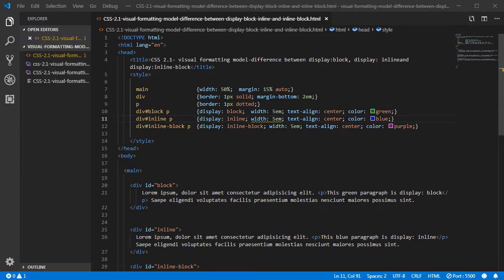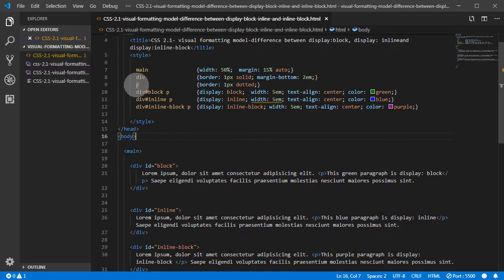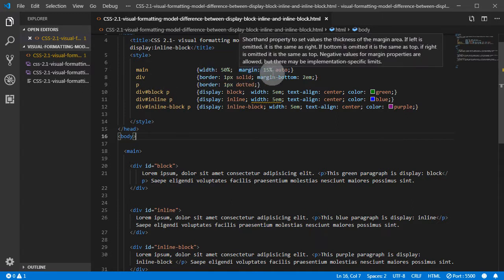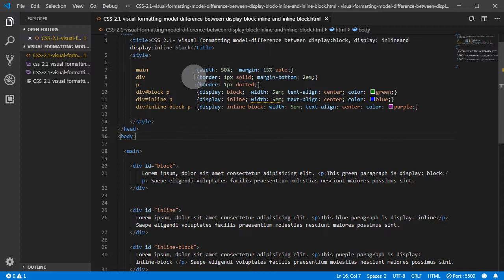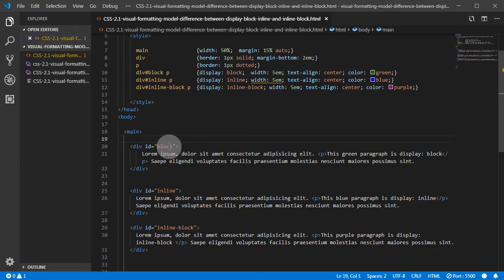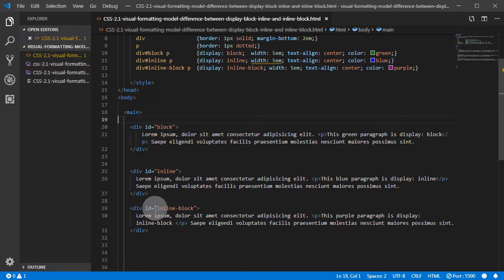So what we have here is the main element, which is just used as a wrapper to wrap three divs. I gave main a width of 50% and just centered it on the page. The divs have a border and some margin, and inside the divs is a P. We have three divs, one, two, three, and each div I gave an ID for easy visualization.